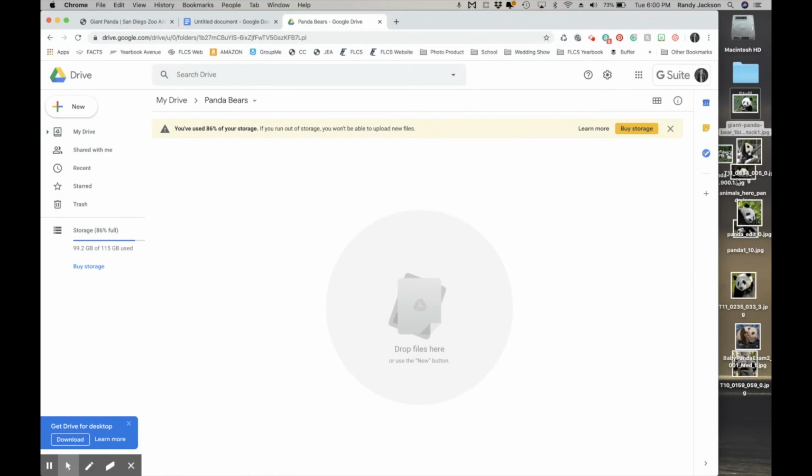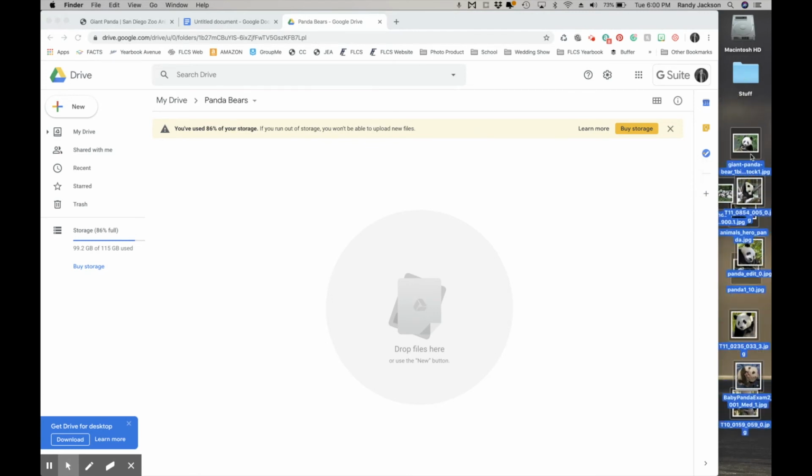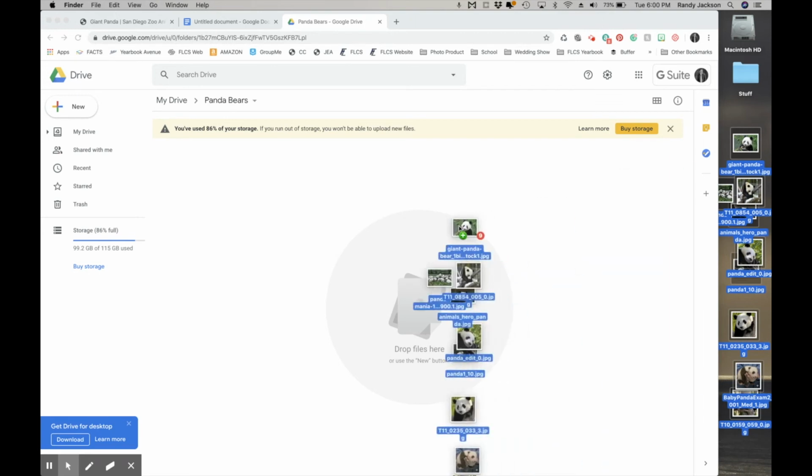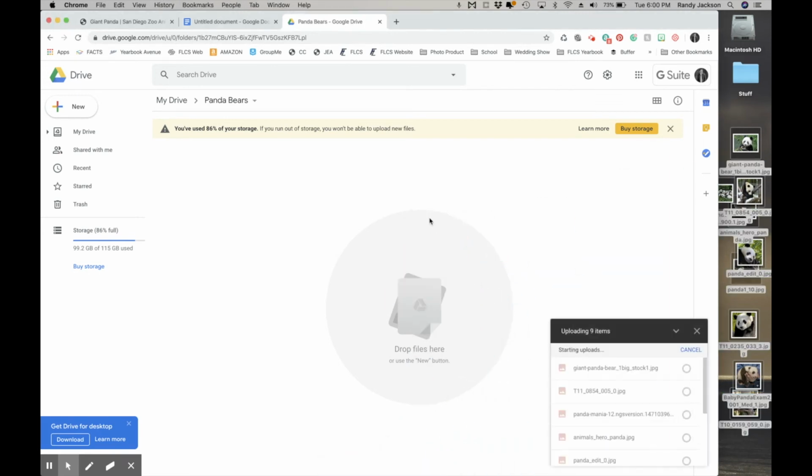One of the reasons why I like to leave some room on my screen so I can see the desktop is so I can easily click and drag. Let's make sure I didn't grab that folder. Okay, so now I have all my images. I'm just going to drag them over. Now it's uploading. Once it's done, you'll get a little green check mark here. Let's wait for it a little bit.